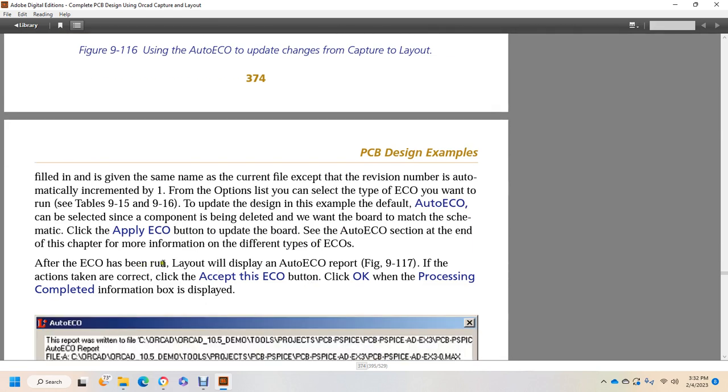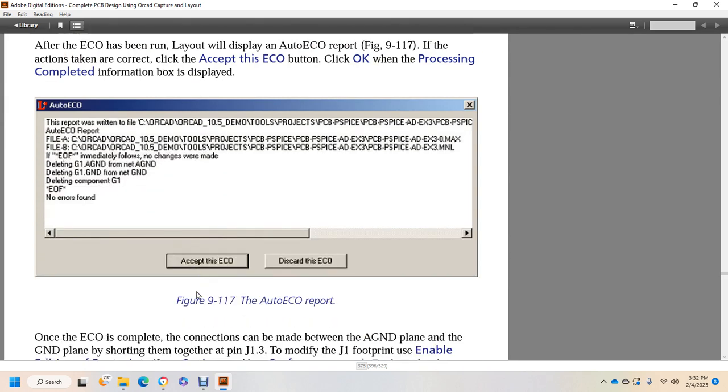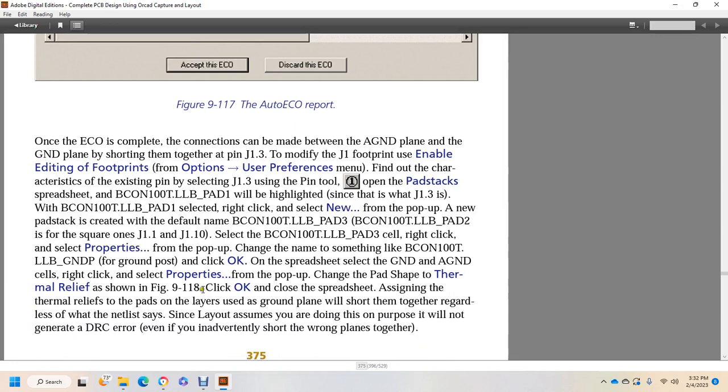Have the engineering change orders layout with the display of the engineering change order report in figure 9117. For the action taken correctly, accept the engineering change order button. Click OK. Process of the completed information box is displayed.